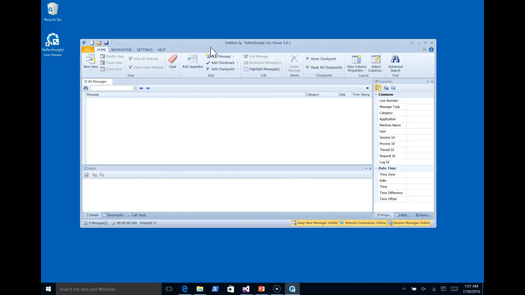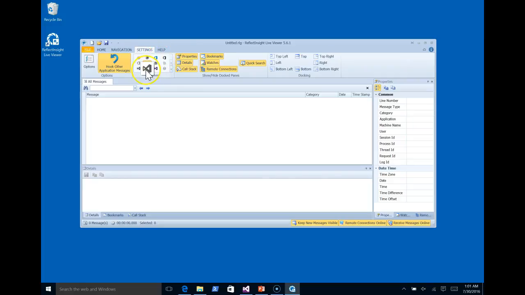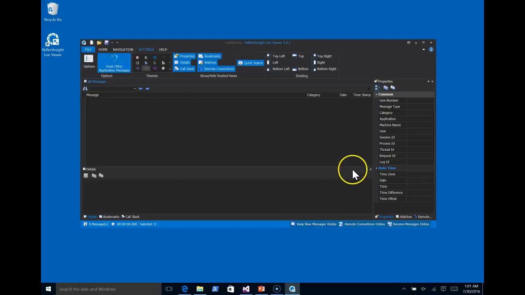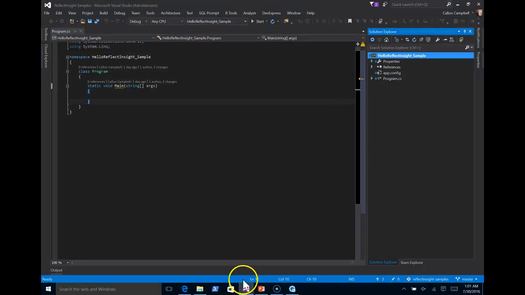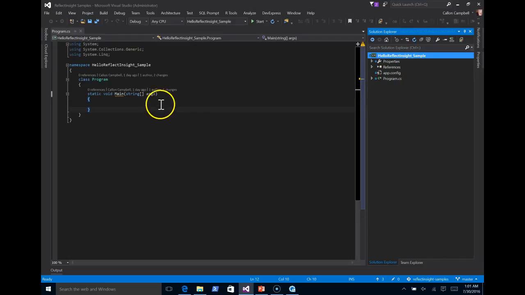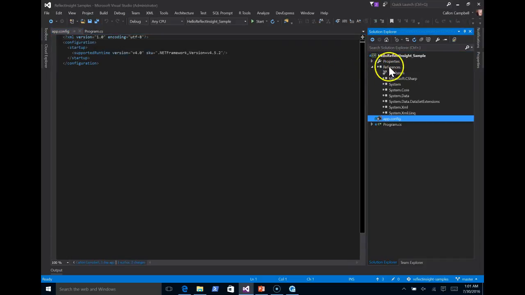As you can see, I have the live viewer running. I'm going to go ahead and change the theme to a dark theme. Now let's switch over to Visual Studio and do a quick demo for receiving live logging. As you can see, this is a simple console application, got nothing added to it already. App config is bare bones, and for references I have nothing added.